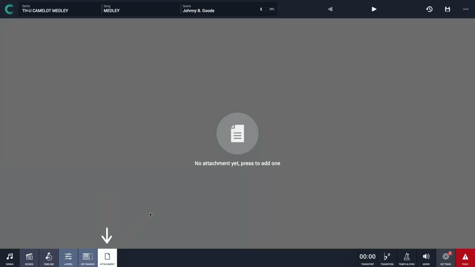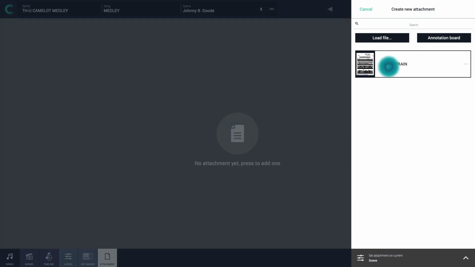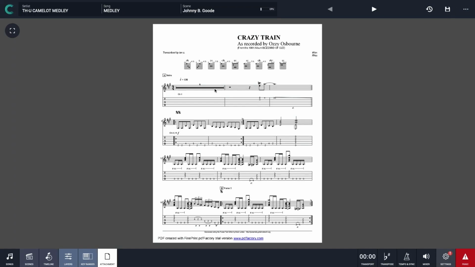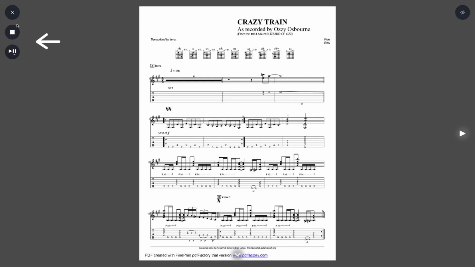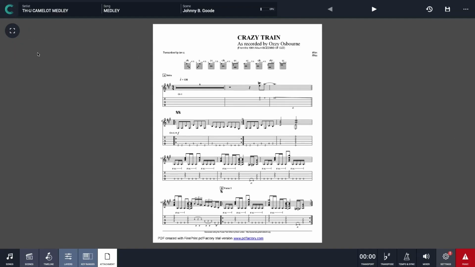In the Attachments section, we can insert our score. Click in the window and load the score. Click the box on the left and 2 icons appear that allow us to play and stop the backing track while we read the score.